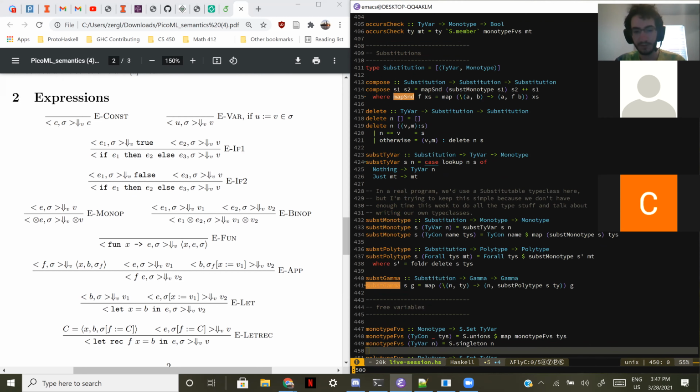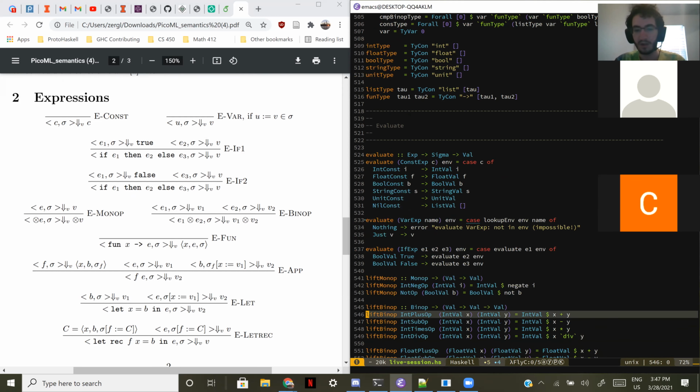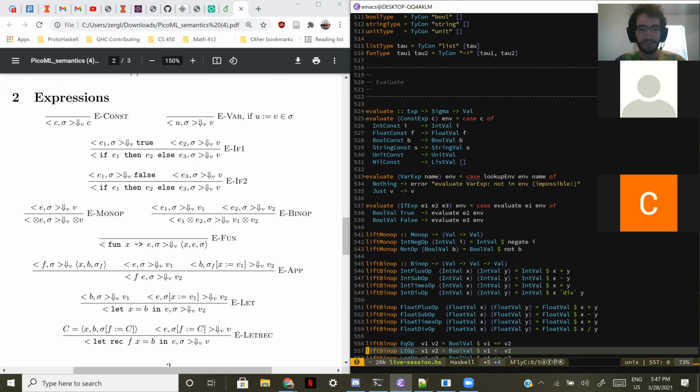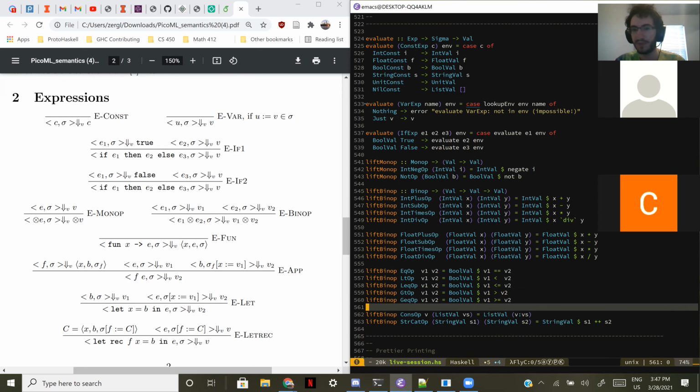Okay, if we come all the way down here, we can start implementing these rules pretty quickly. They're very straightforward. The only other thing is there are these really big helper functions that I left predefined. What they do is they take a monadic operator or a binary operator respectively, and turn it into the corresponding function on values. So lift monop takes a monop and produces a function from one value to a result value. Lift binop takes a binary operator and gives you the corresponding function from two values to a result value.